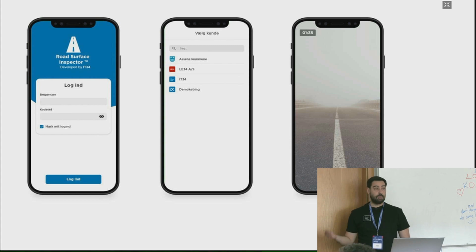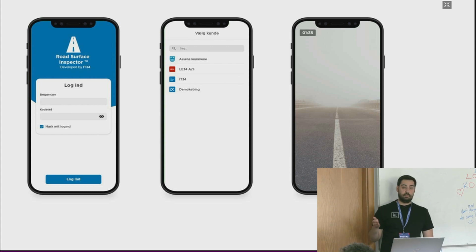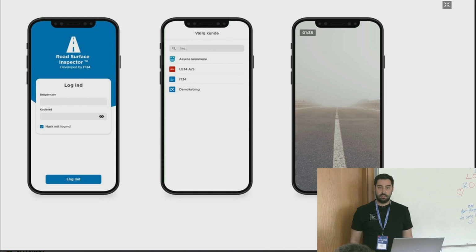Data is being uploaded every 5 seconds as 5-second videos. We are recording a GPS position every second. That means that we get back 5 seconds of video and 5 GPS positions that will later be processed.